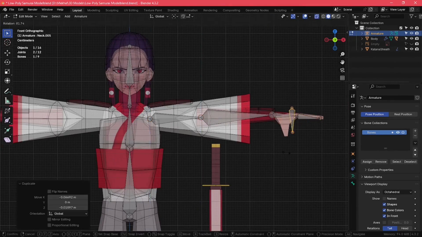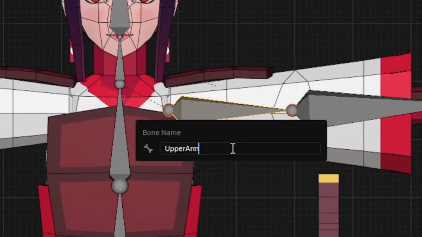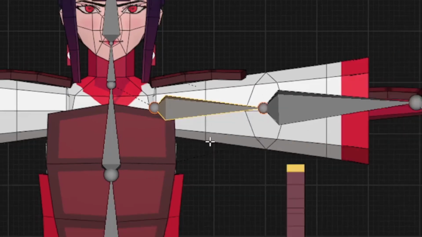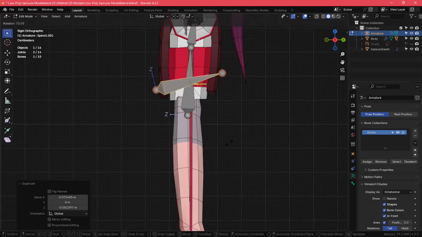I worked on one side of the body first and named each bone accordingly with a .l suffix. This is a very handy way to mirror your rig to the other side after you're done working on one side, and it saves quite a bit of time and effort.